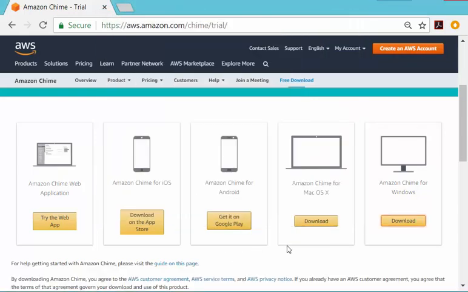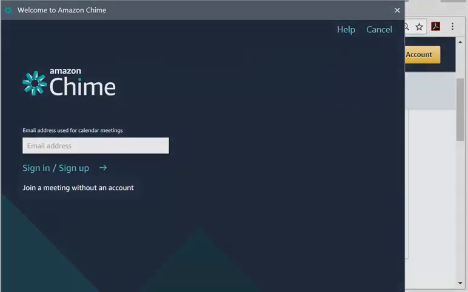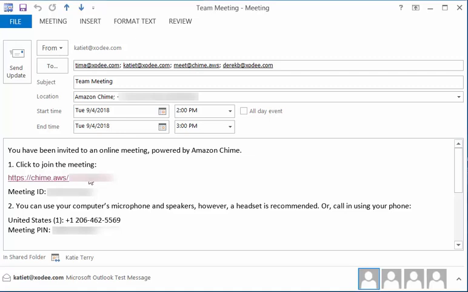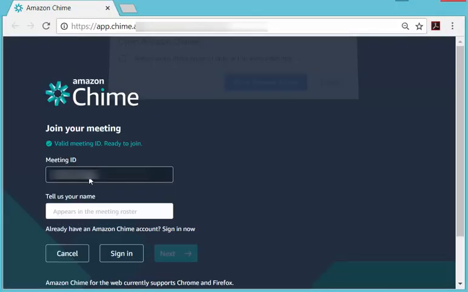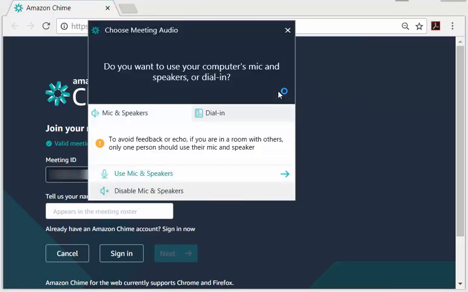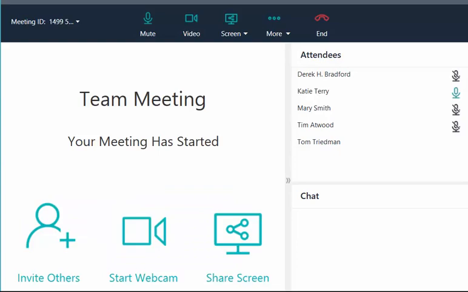After the app is installed, follow the steps to join your meeting. If you don't have an Amazon Chime account, you can still join the meeting. Once you have installed Amazon Chime, you can choose Open Amazon Chime. The app is opened and you are connected to the meeting.